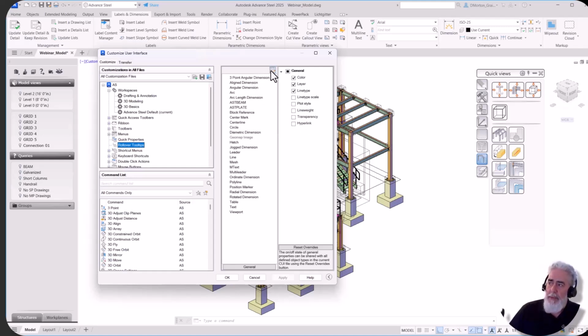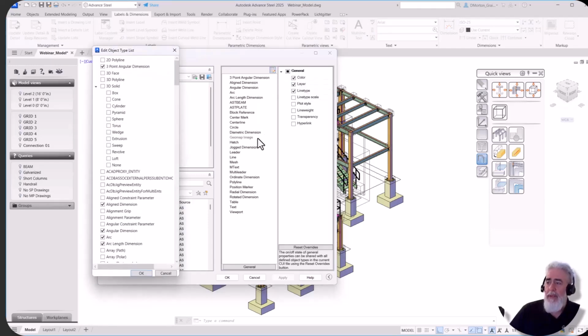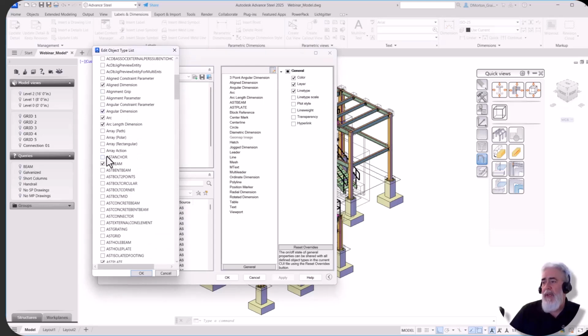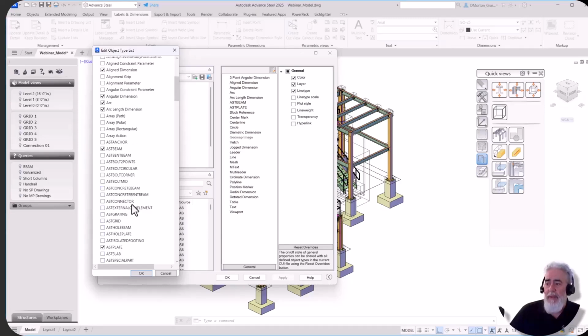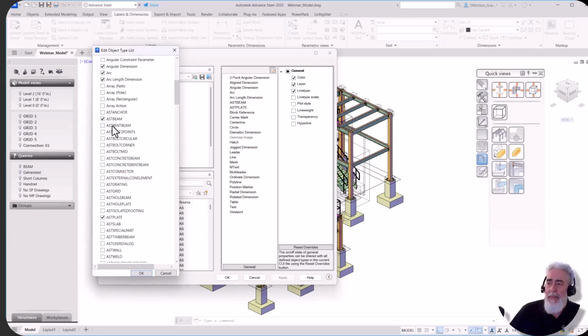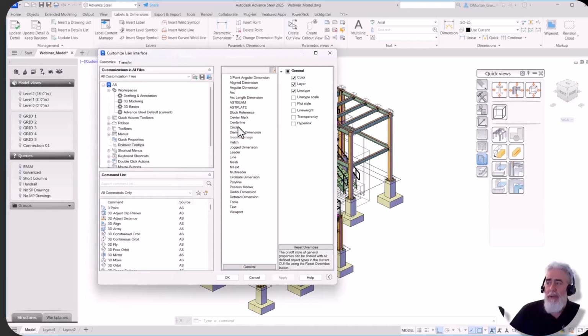You just need to go up to the top. You're going to have a little button here. You're going to left click on that. And in here, you'll scroll down until you see AST. And you can see they've got anchor, bent beams. They have all kinds of different things in here. There's grading and what have you. I have the beam and the plate already checked off. So you just check the boxes, say OK, and they'll show up in this list.